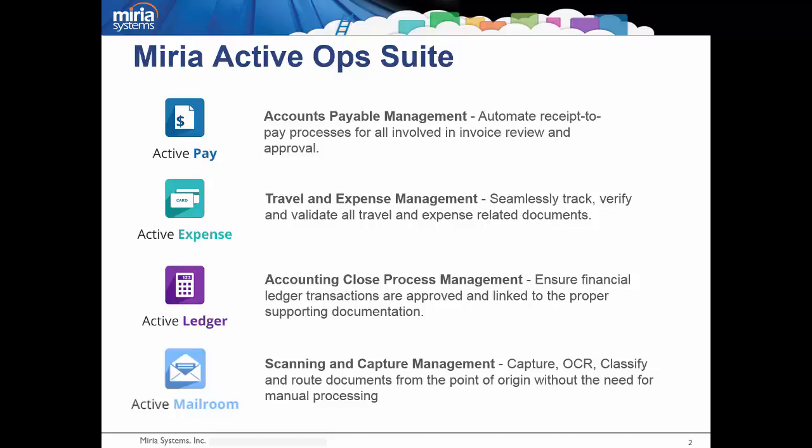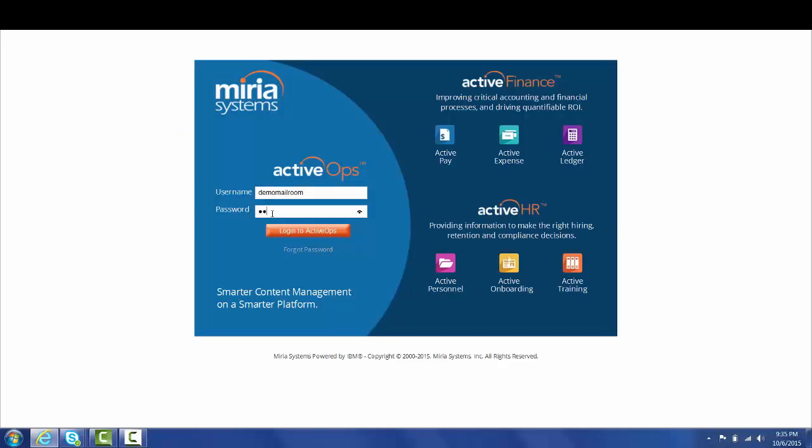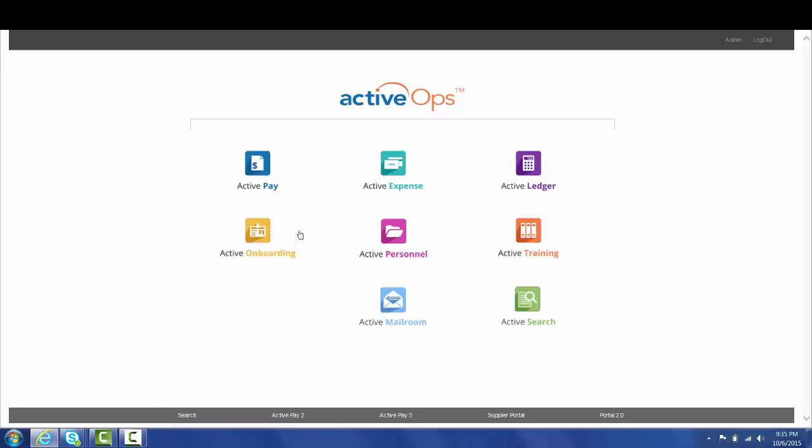Active Ops is hosted in the cloud. All users need is access to the internet for quick insight into their business needs. Let's check it out. The first step in the business process is the capture of incoming paper invoices from mail, fax or scan, which is all managed by the Active Mailroom application.